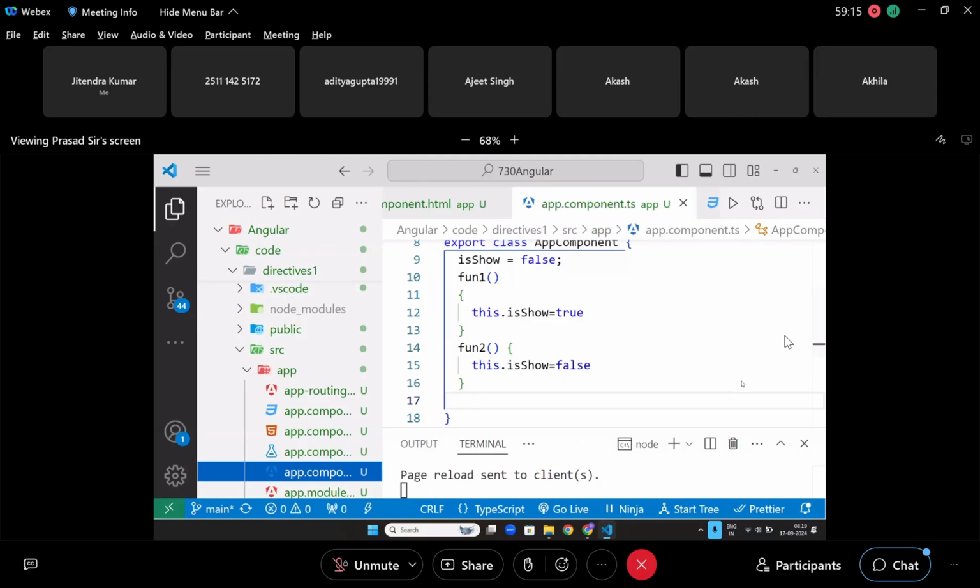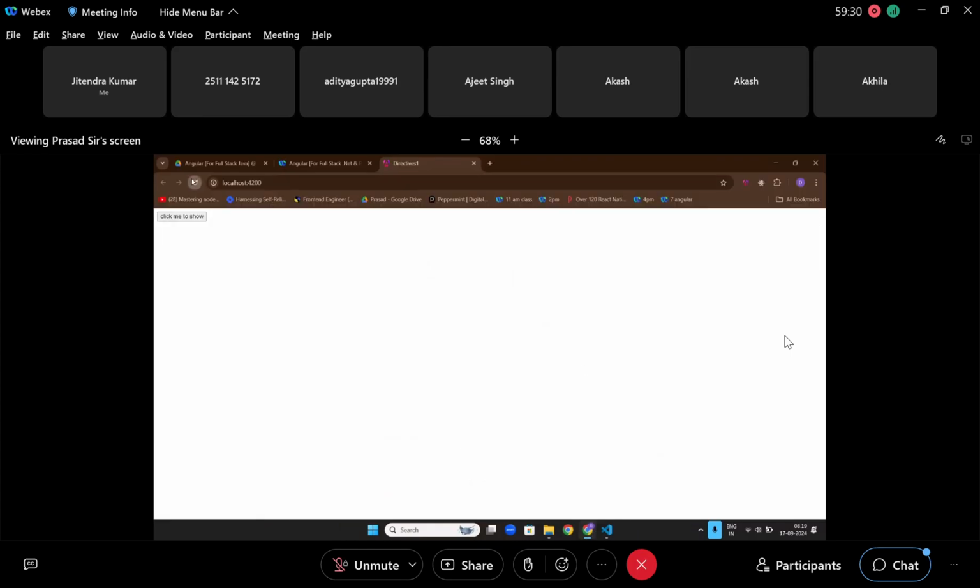Sir, when you use a ternary condition, is it possible to remove it? I'm not getting it. You want the ternary operator? You can use the ternary operator also, your wish. Yeah. That is easy, more easy, ternary.